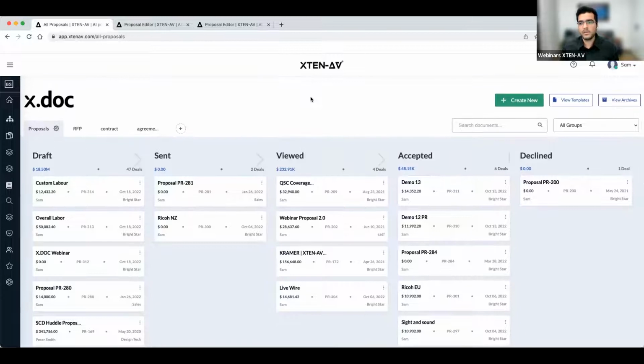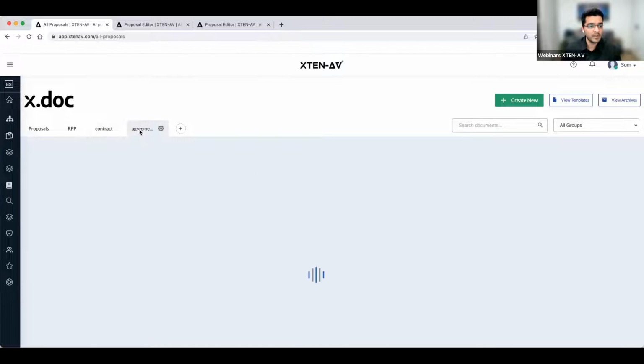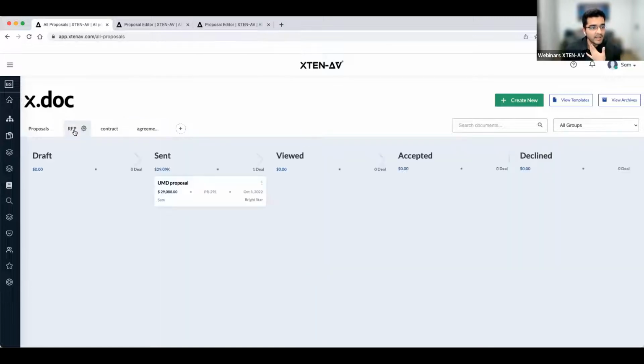So this is where, when we talked about the tracking part, this is where the tracking takes place. So you can create different kinds of documents. XDoc is not just about proposals. You can create RFPs, you can create contracts, you can create agreements. So we call these tags. And within each tag, you can create a new document and track its journey, the journey of the entire document from draft to when it has been signed and accepted.